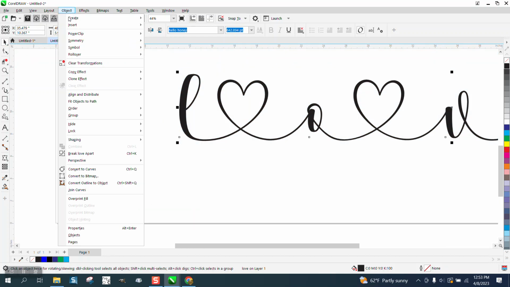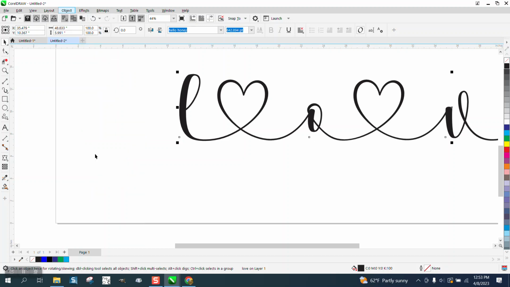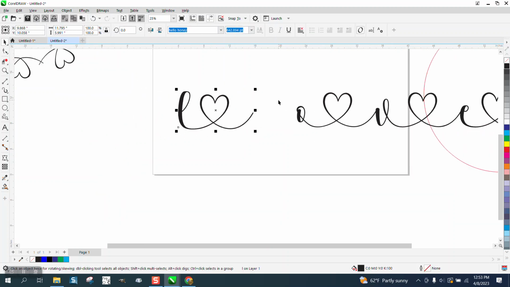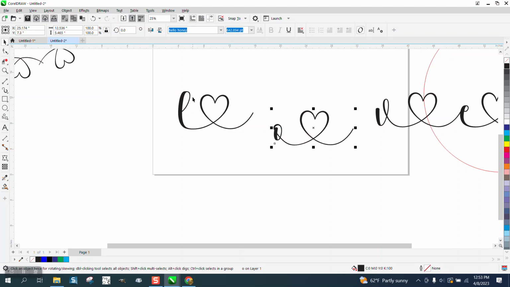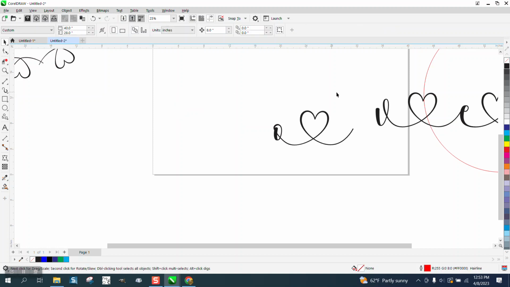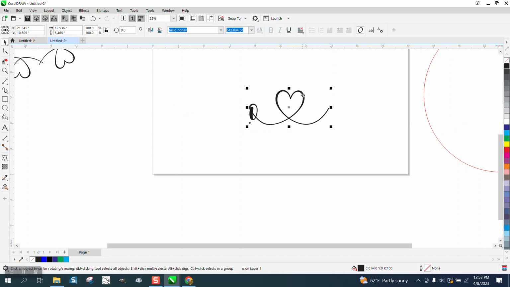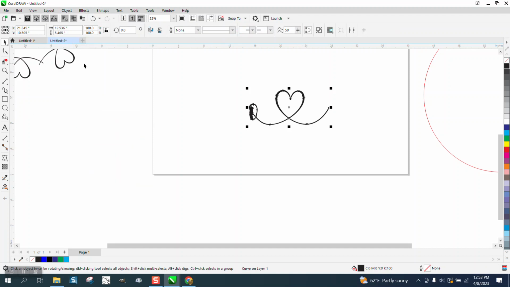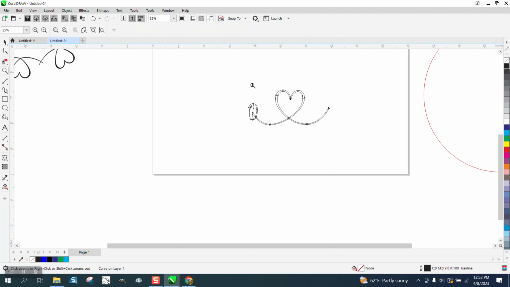I'm going to go to Object and break love apart. So now I just have one heart. You know what? This one might be the best one. So let's take, and you could have done it with just one letter possibly. So now I'm going to go ahead and go up to Object and convert it to a curve. And then I can left click, right click, and kind of see it better what it's going to look like.